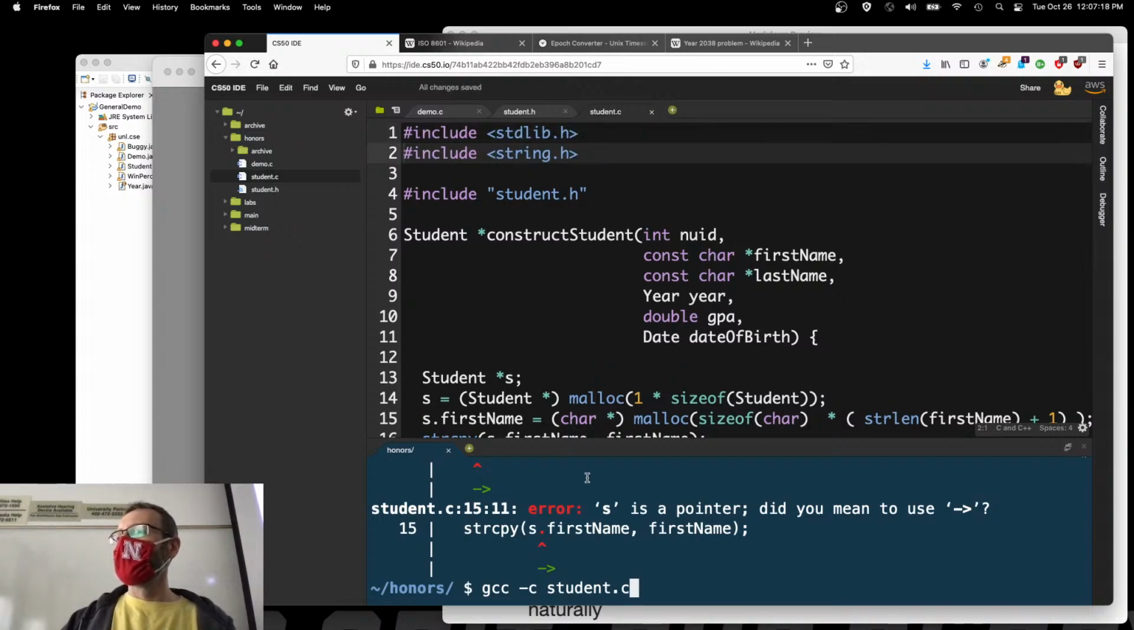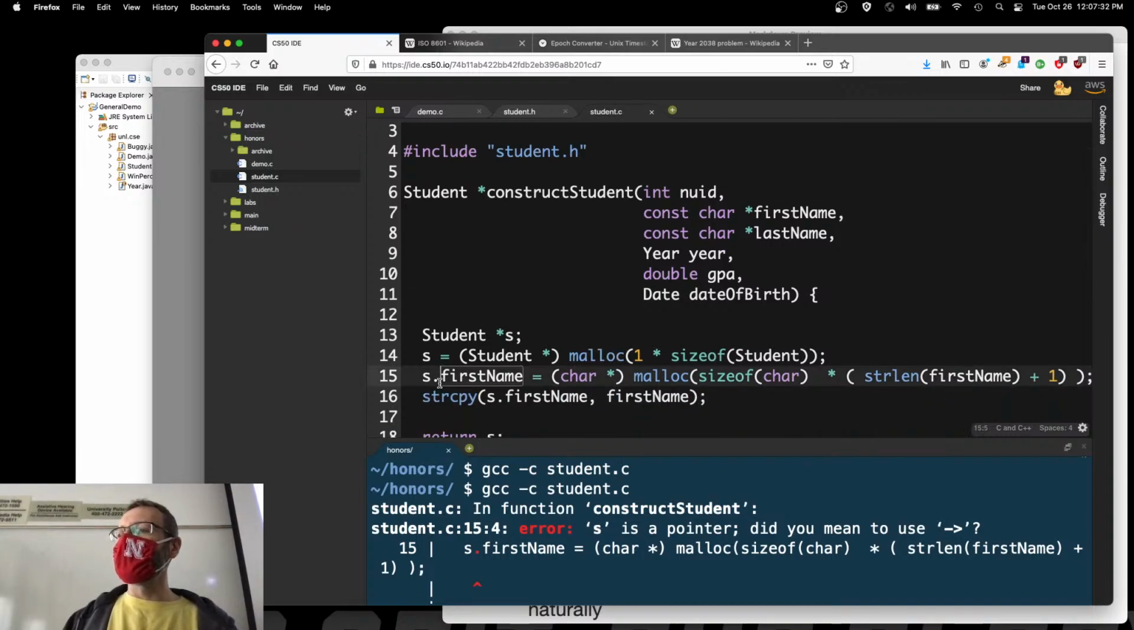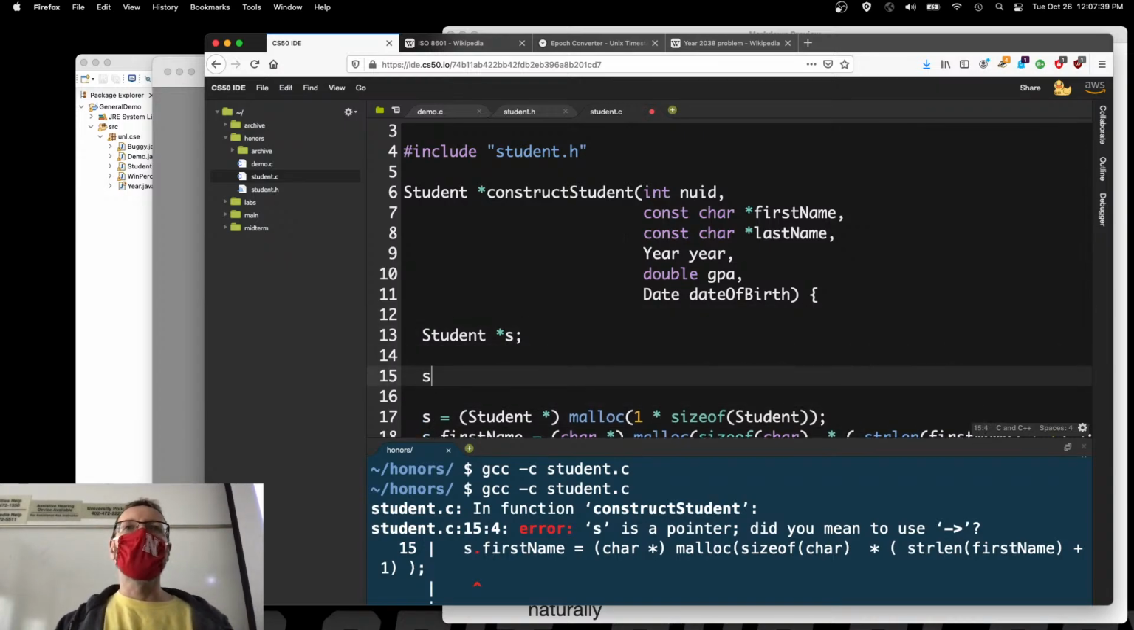All right. There. Now I'm only getting the error that I wanted. Error. S is a pointer. Did you mean to use this? And unfortunately, that's a spoiler that they added apparently. S is indeed a pointer, right? So let's think about setting the NUID here. S.NUID is equal to that NUID. Can I do that?